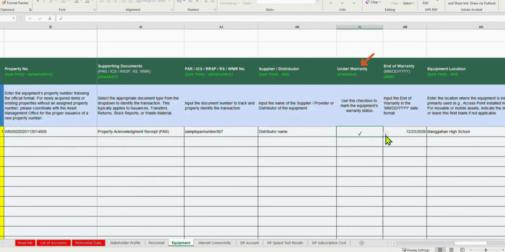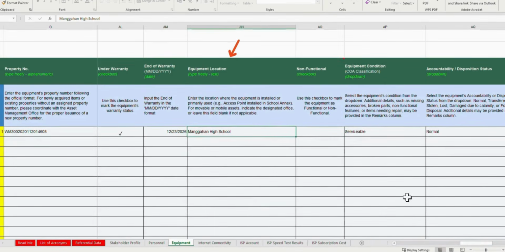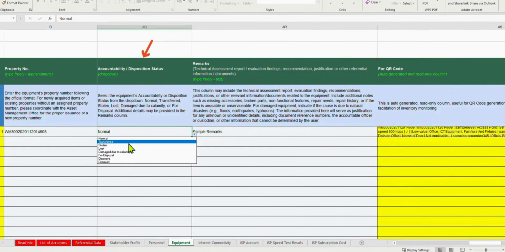Use the check mark under the Warranty column to mark the equipment's warranty status. Enter the date when the warranty will end. Enter the equipment location where the equipment is installed or primarily used. Under the Non-Functional column, use the checkbox to mark if the equipment is still functional or non-functional. Under the Equipment Condition column, select the equipment's condition from the drop-down below. Select the equipment's accountability or disposition status from the drop-down choices below.